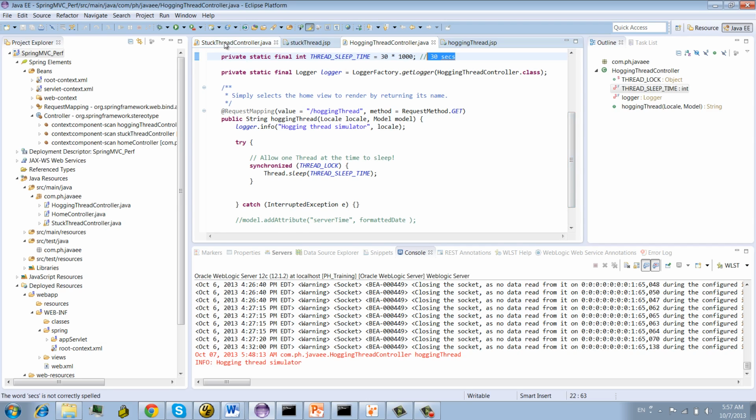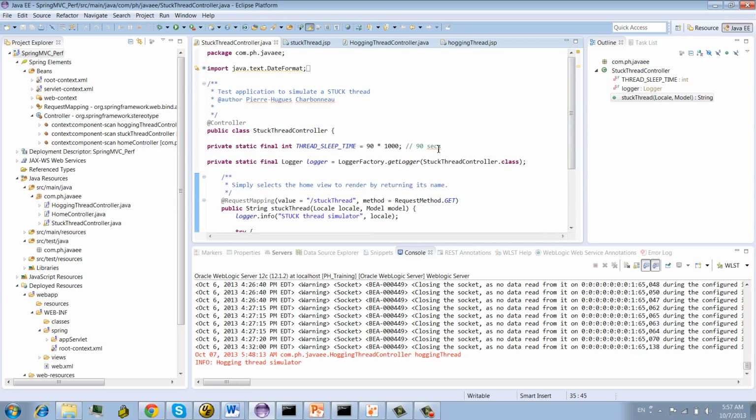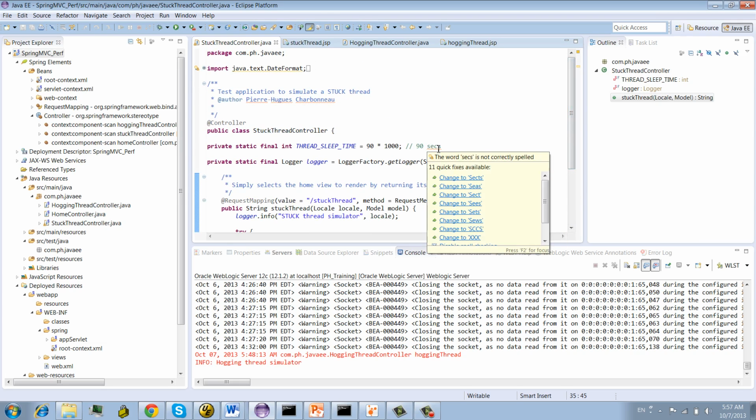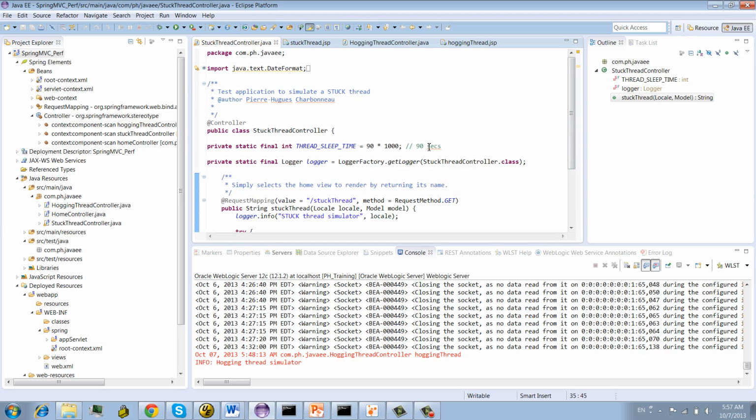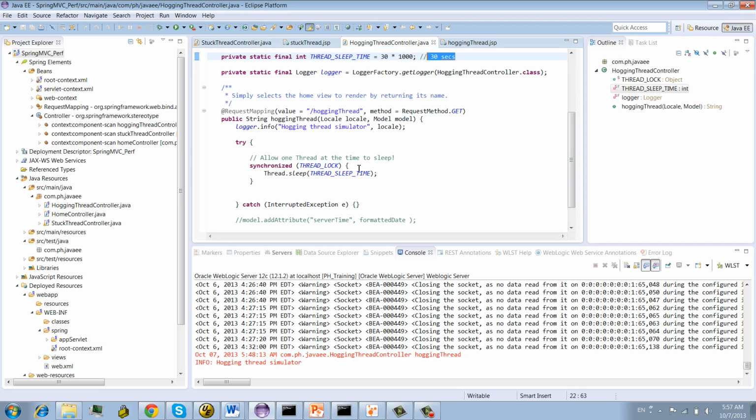Now, if you look at the stuck thread controller, it has the very same logic, but we do a thread sleep with no synchronized block in this case, and we do it for 90 seconds. Remember, we set the stuck thread max time at 60 seconds, so with that controller taking 90 seconds to execute, the goal is to replicate the stuck thread problem. Okay, so let's get started with the actual simulation.